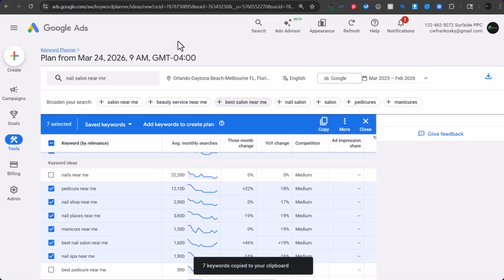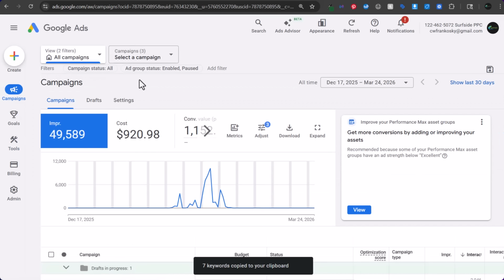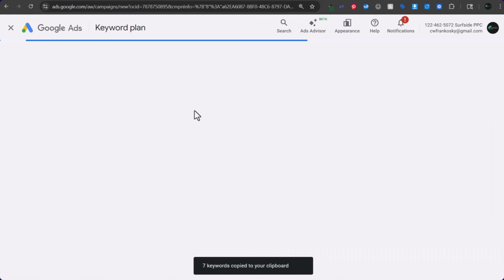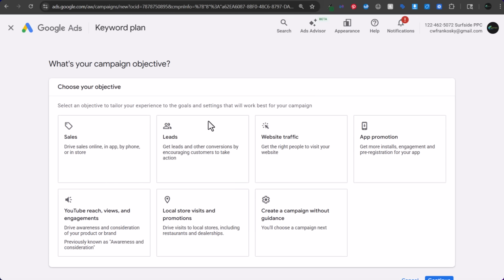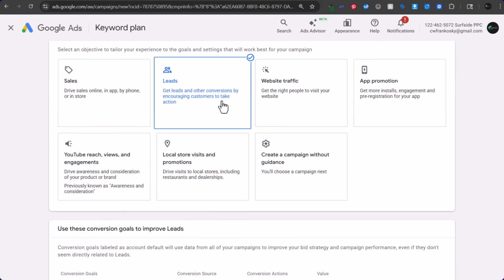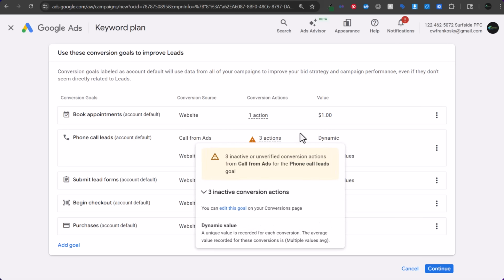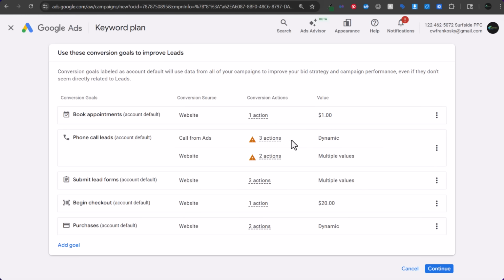So we're going to copy these, and then what you want to do is go over to your campaigns and you're going to create a new campaign. You're going to use a search campaign for this, and you're going to target those keywords. You're going to focus on leads. You're going to do call conversion tracking. So I have a lot of videos on my channel about how to set up phone call conversion tracking. I will put them in the video description for this video.